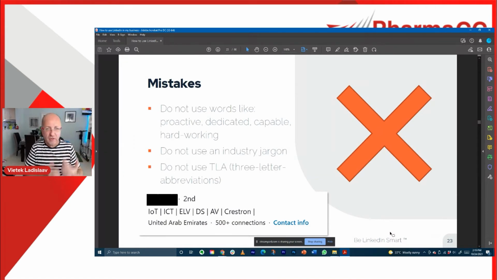The headline really should not use any cliche words like proactive and dedicated and all that. Nobody's interested in that, really. Do not use any industry jargon, of course, and not any three-letter abbreviations. A few months ago, I received a connection request from somebody, and this was his headline: IoT, ICT, ELV. I have absolutely no clue what this person is doing.